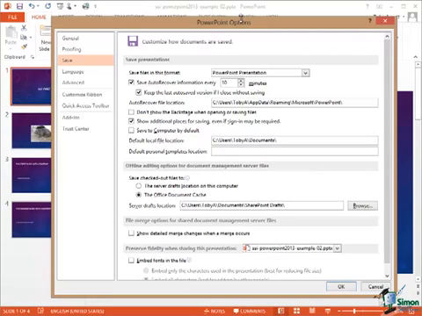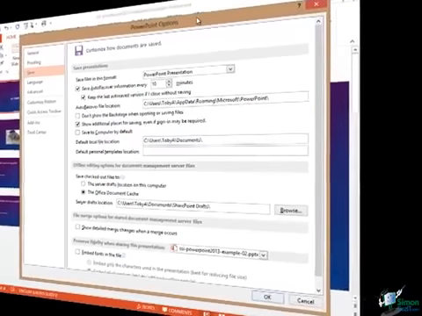There's no reason not to. Then you can change that location if for some reason you want to do that. Although of course if you were going to use a different device, it would have to be a device that is connected and available all the time that you're using PowerPoint 2013.